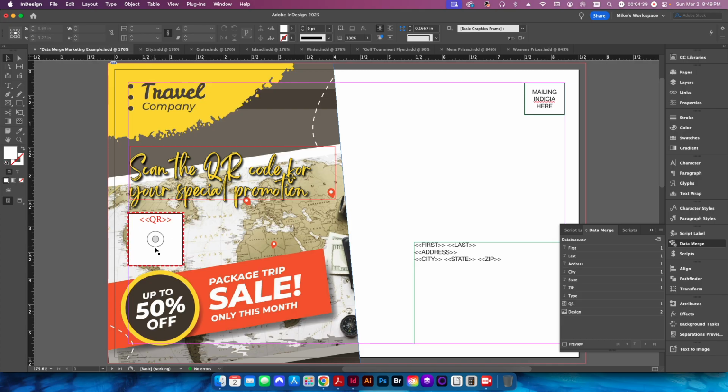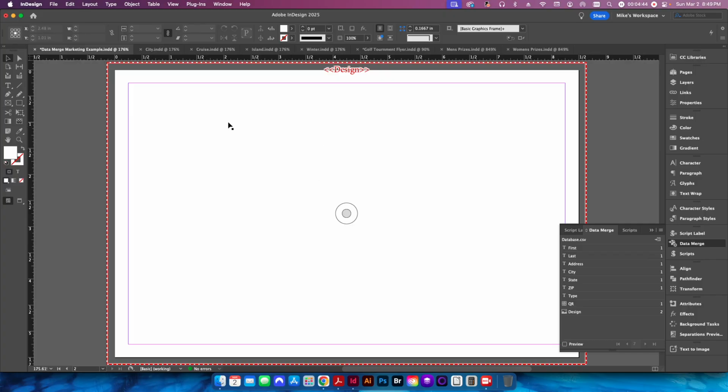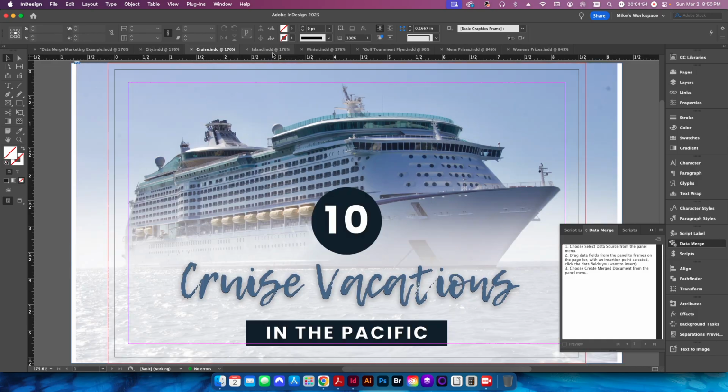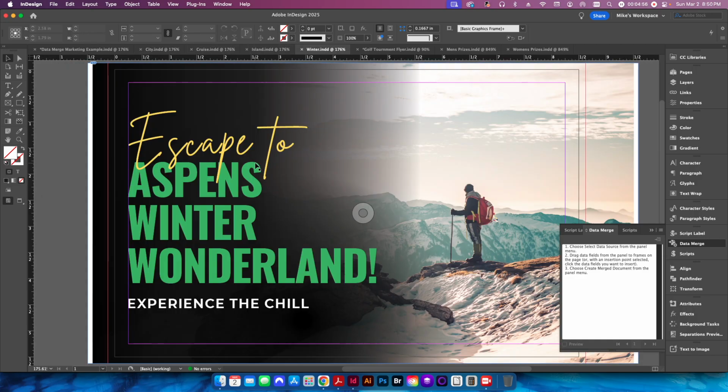This is the link to our QR code for our website URL. And then on the back side here, this is where our design is going to change based on what type of travel package we want to market. So I have a city, a cruise, an island, and a winter package that we're going to send out to different folks.